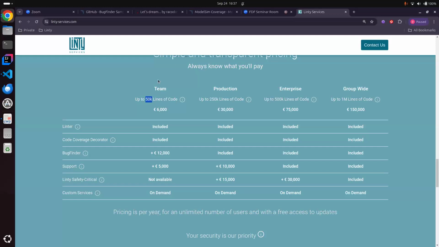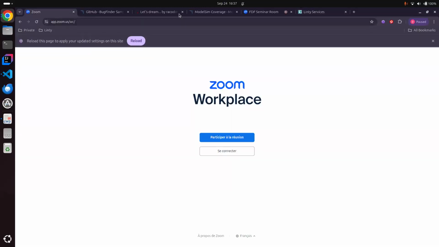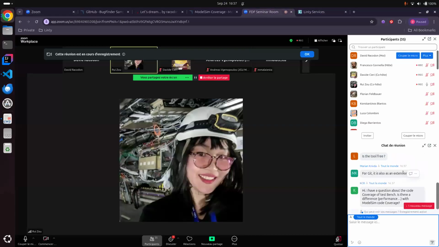Thanks. We got 2 more questions in the chat. One is also from Marian about the gate. It is also as an extension. How does it work?